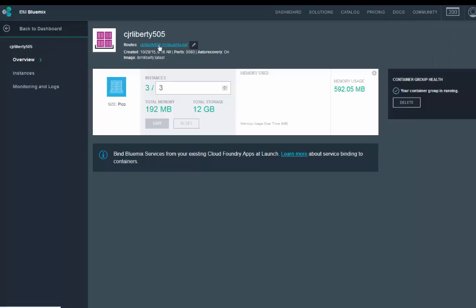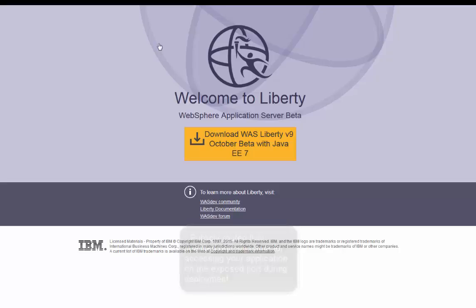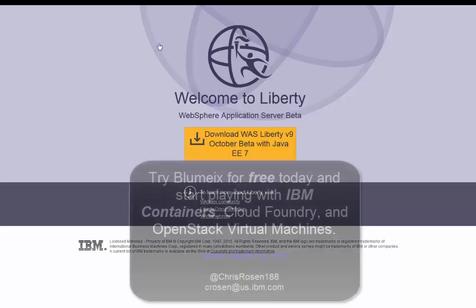Jumping back to the overview, I can click on the route which was created, and this takes me to my Liberty runtime. When I deploy a group, we automatically deploy a load balancer that handles incoming requests and then distributes those to the various number of containers within that group.